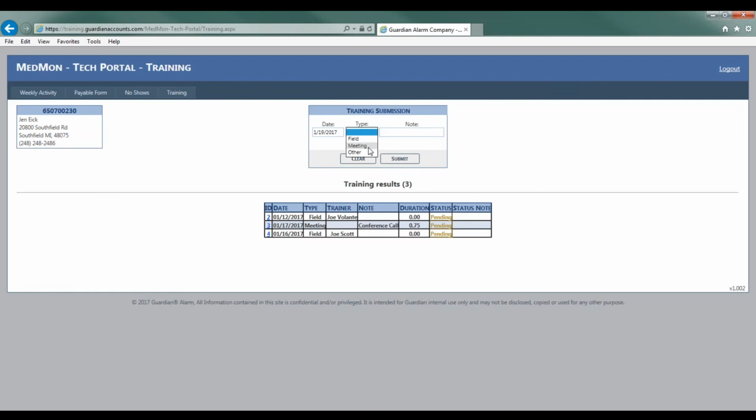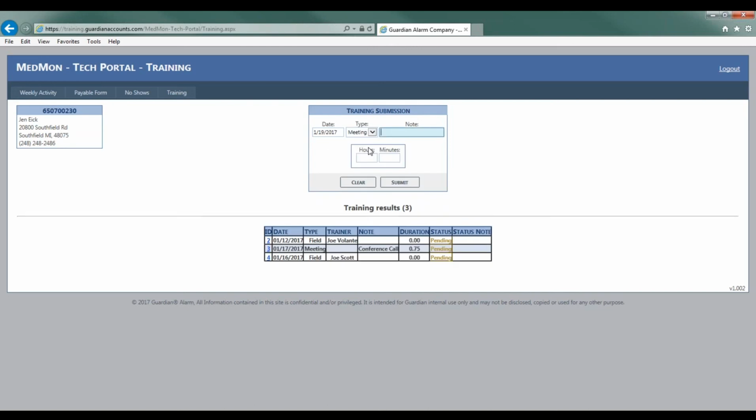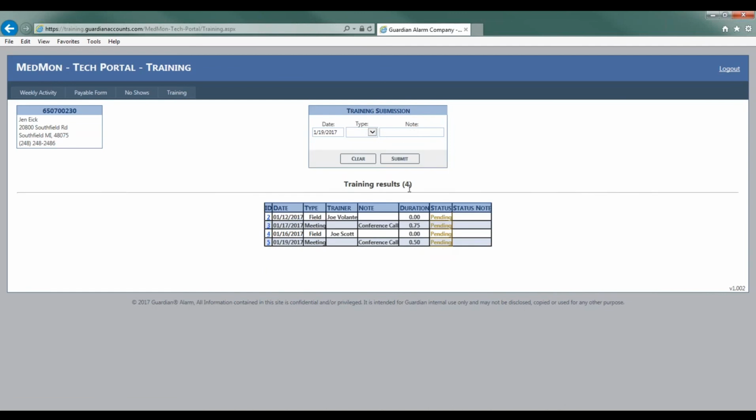The next type of training that can be paid out is for a meeting, when we have a conference call or other meetings that you may attend on behalf of Guardian. You would select meeting. In the notes field, you would add what type of meeting. For this purpose, we will put conference call, and we would put in the amount of time we spent on the conference call. 30 minutes, we would submit.